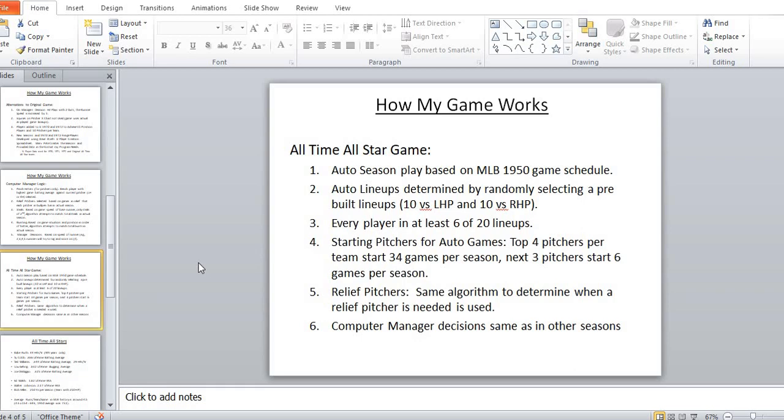Starting pitchers, I picked out the 4 top pitchers per each team, and they'll be in a 4-man rotation. They'll each start 34 games per season. And then the next 3 pitchers will start 6 games each per season. The relief pitchers will use the same algorithm to determine when a relief pitcher is needed and who to pick, as my other seasons do.